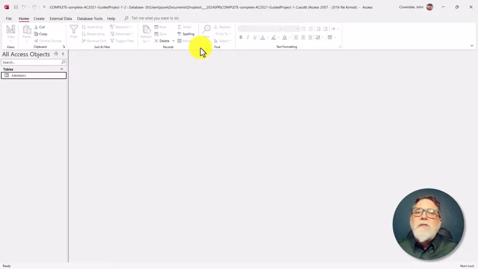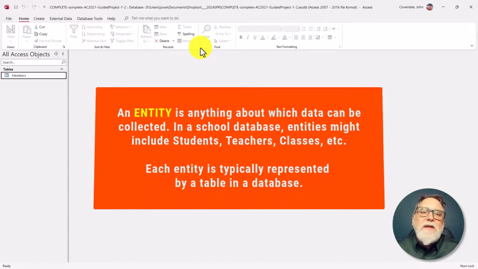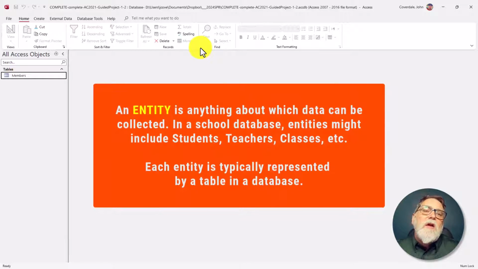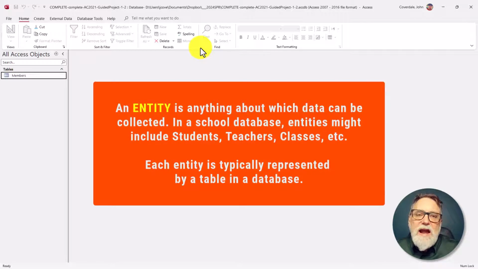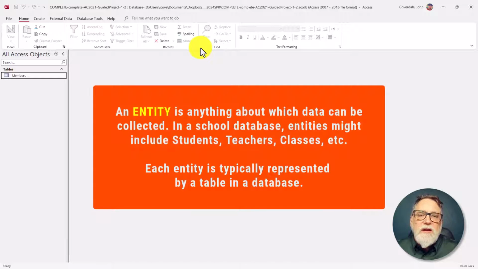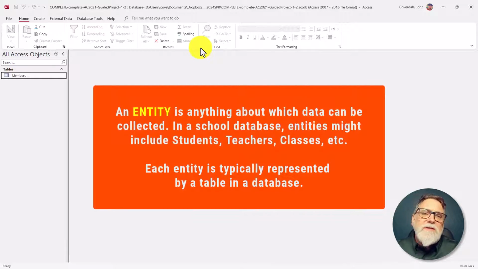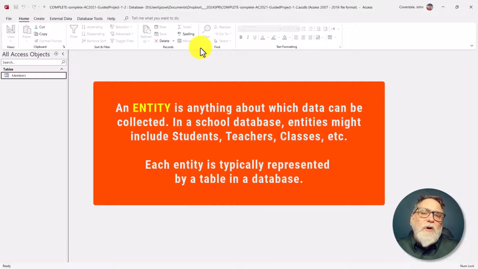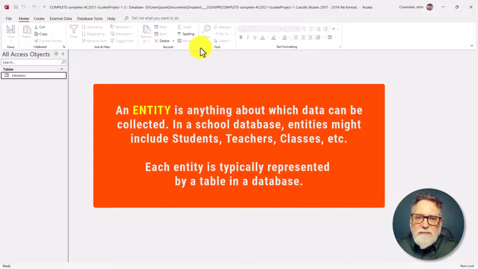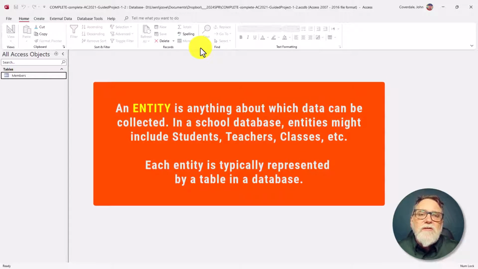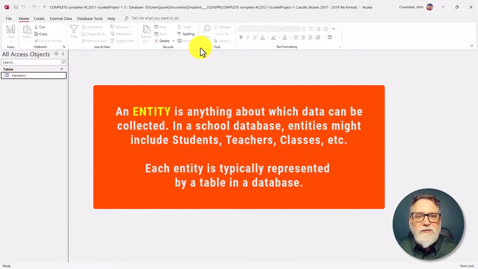Now, if we were going to build a database from scratch, we would begin by listing all the entities that we need to keep track of. So let me tell you about this word entity. An entity really is just anything where we need to keep track of data about that particular thing. Now, if you're an English major or you study languages, you can think of an entity as a noun, which means it's a person, place, or thing. For example, in a school database, entities might include students, teachers, classes, and professors.